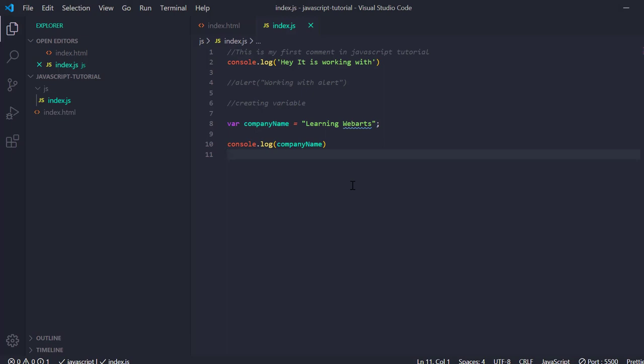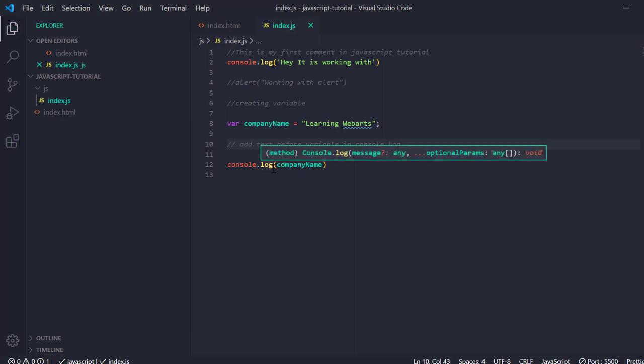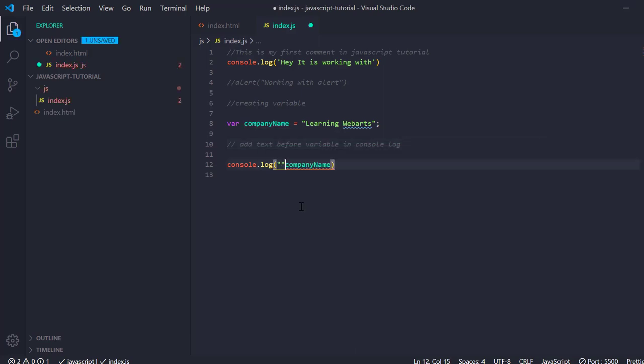So what if I need to pass some message before the variable value in the console? In this case, I need to add some string before the variable name. So I'm going to write another comment, add text before variable in console log. At first I need to delete this one, so you don't get confused.